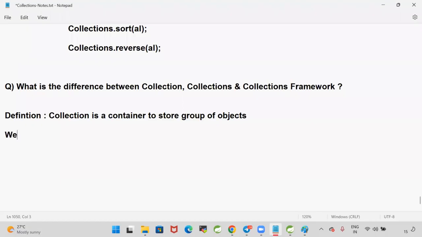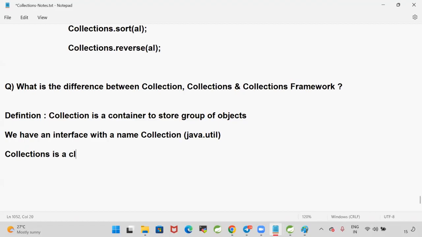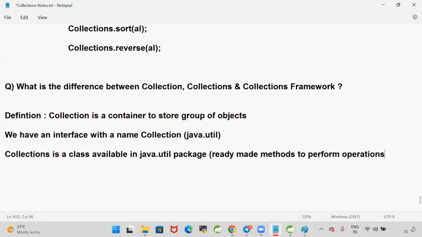We have an interface with the name Collection. It is available in the java.util package. Collections is a class available in the java.util package, having ready-made methods to perform operations.